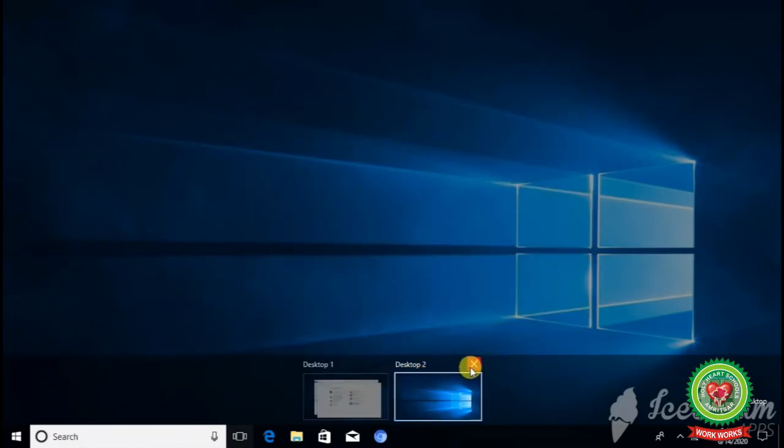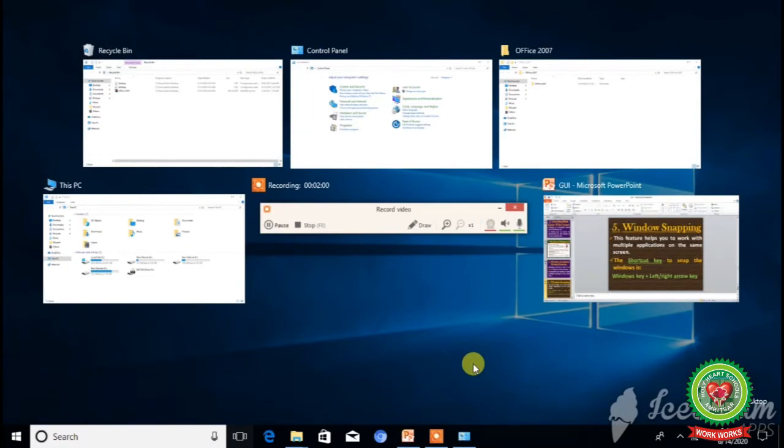And then you can click on this close button to close the desktop 2. And the original output will be displayed on your screen, that is the 6 applications which are opened on desktop 1. So window snapping means you can work with multiple applications on the same screen.